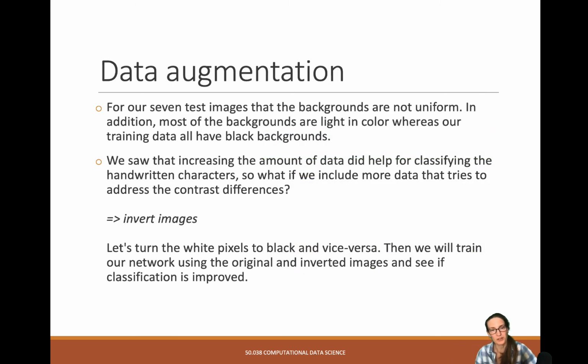We do data augmentation. So this is something that as a data scientist you always should keep in mind. Is the distribution of the test data set and the training data set the same? Is this what we expect to see in real life? What could be the problems with our data and how could we change it? Okay. So when we have these different backgrounds, it doesn't work well. So one thing we could do is we could invert images.